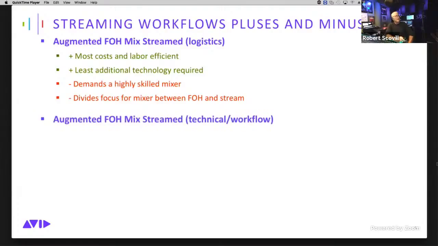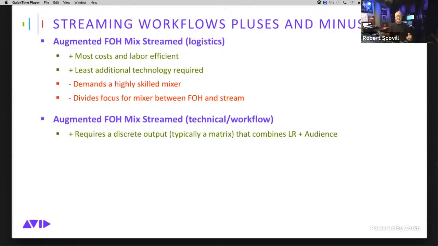Let's talk about the technical aspects, the workflow aspects of it, right? It does require a discrete output from your console to be able to do it. This is typically done with a matrix. Luckily, in the day of digital consoles that we have before us now, there are lots of output capabilities. There's lots of busing capabilities. There's even lots of processing capabilities on the consoles to allow us to do this kind of thing. So it's going to require an output on the console where we can combine our left-right mix or our mono mix, whatever we're using, and then add that with audience mics and ambience mics.